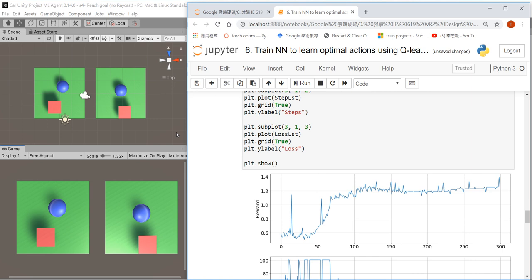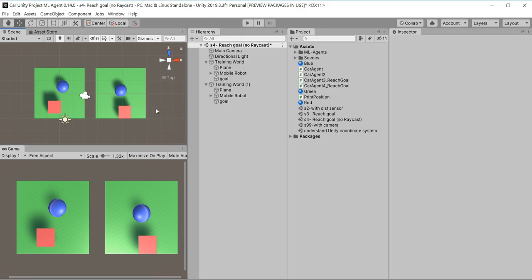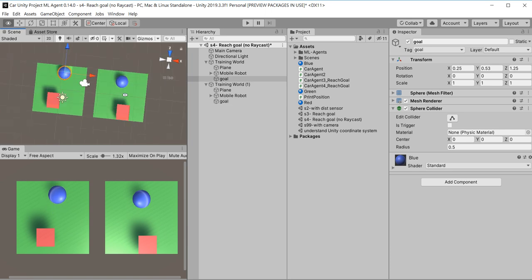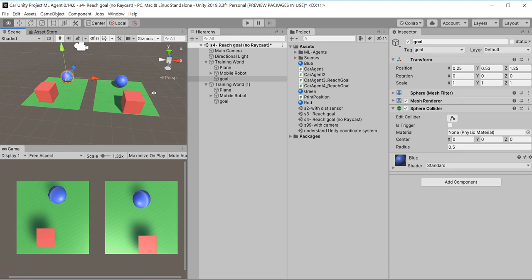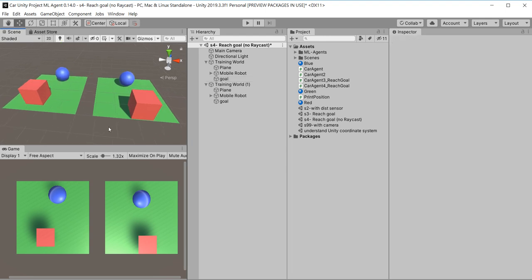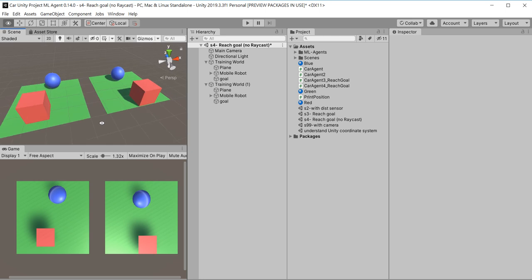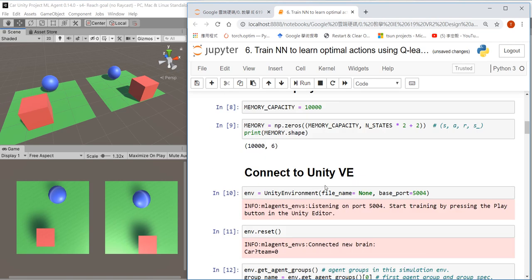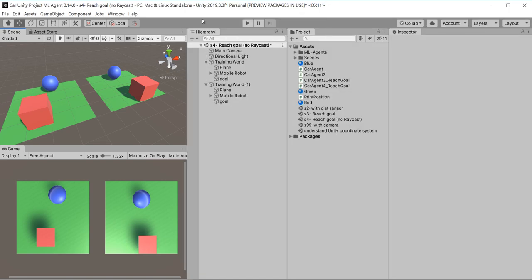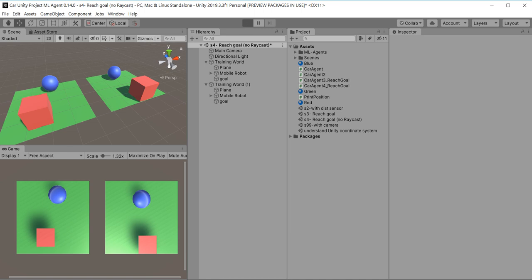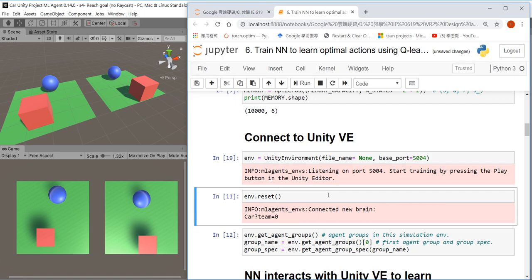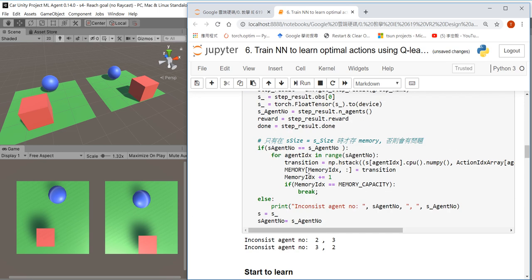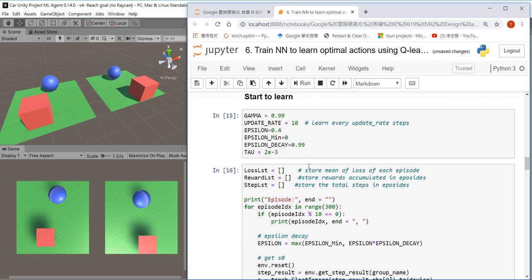Now I go back to Unity to move the goal a little bit farther away, so you can see how it looks in 3D perspective. Now I connect to the training again and reset the environment. I already have memory in my batch, so I don't need to fill it again.